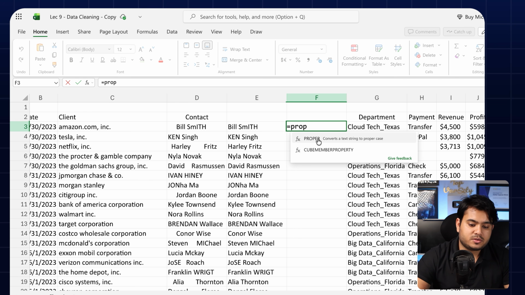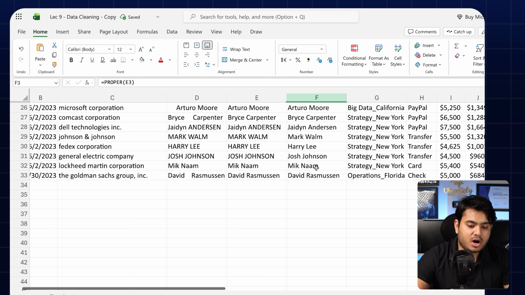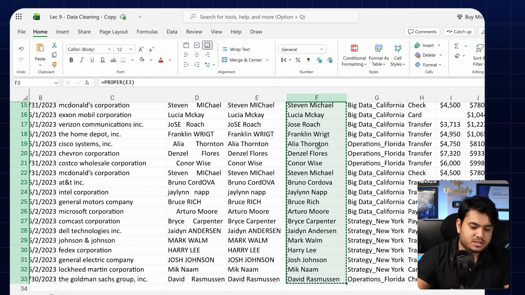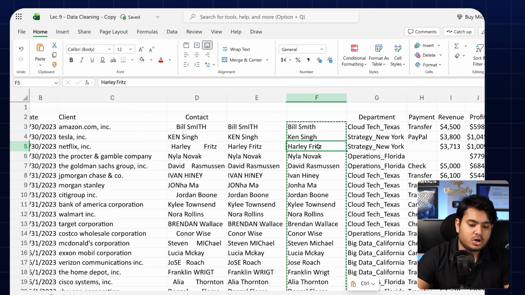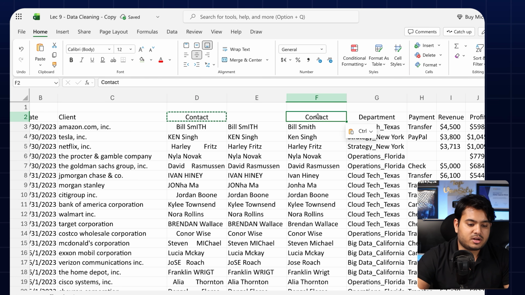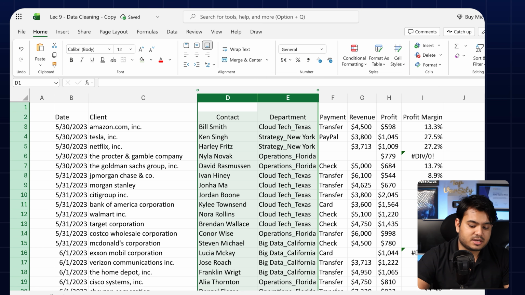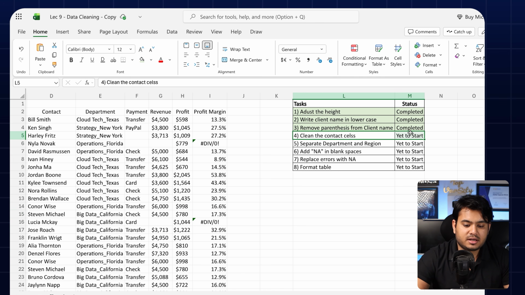Okay, so if you write proper, click on the text, and press enter, it will give you a proper format. Okay, and if you drag it down, it will give you proper names. So this usually will be helpful whenever you want to show a name or anything which has the first letter as a capital. Okay, so this is your contact. So I'm clicking here, clicking over here, and I'm deleting the old cells. Okay, and this has completed. Now you have cleaned the contact cells also. Okay, so you can click on complete it.